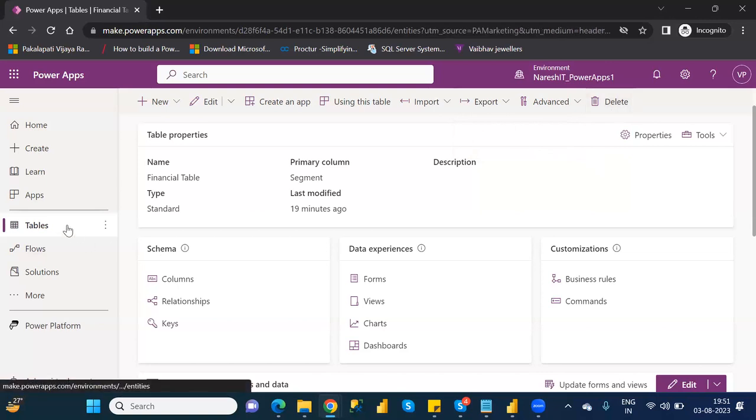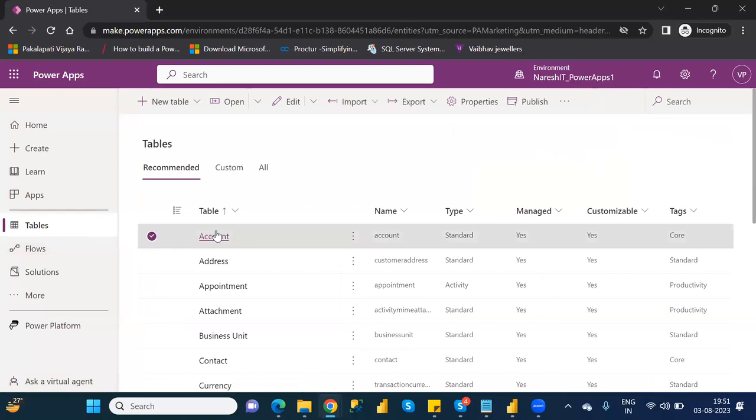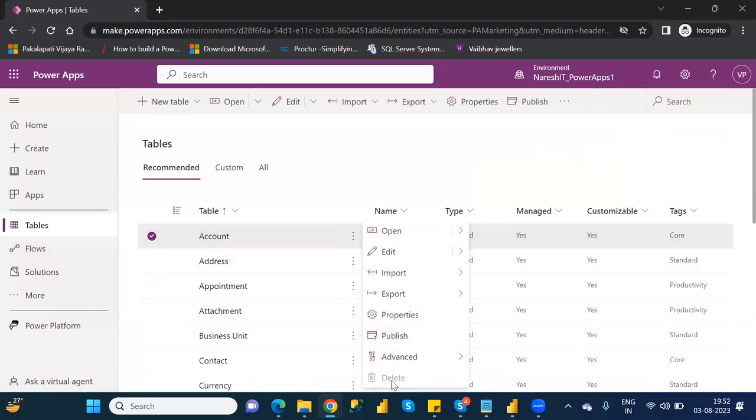Or else, suppose you selected which table you want to delete, you can select that particular table. There are three dot buttons. Under the three dot buttons, there is the delete option, but this is the default table, not one you created. You are not creating this table. This is the default table. Whichever tables you created, those tables you can remove.